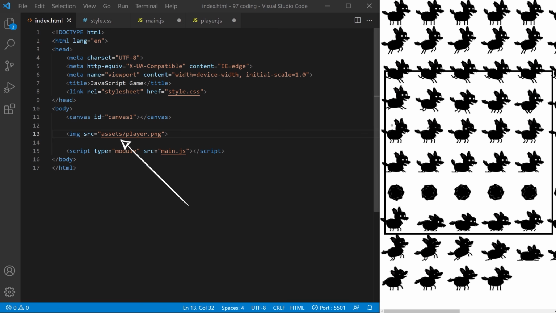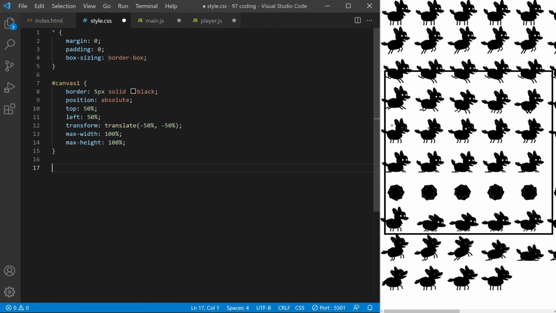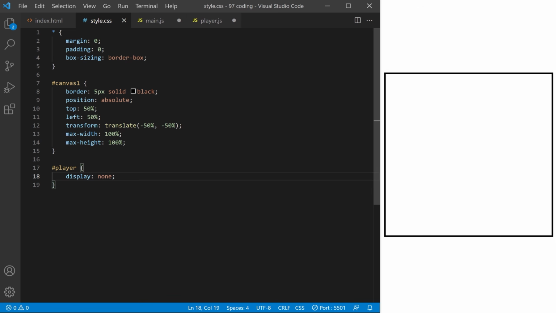I have a folder called assets in the same place where my index.html file is, and in there, the image I want is called player.png. I give it the ID player like this. I will draw that image on canvas with JavaScript, so I don't really want to display it on the web page like this. In style.css, I target it using its ID and I set its display to none.